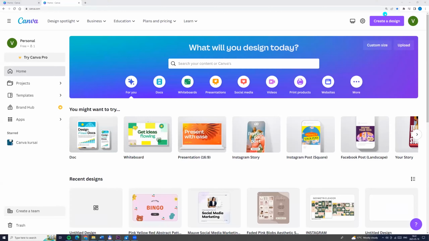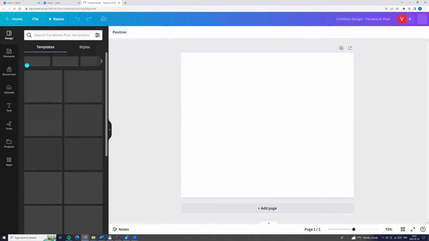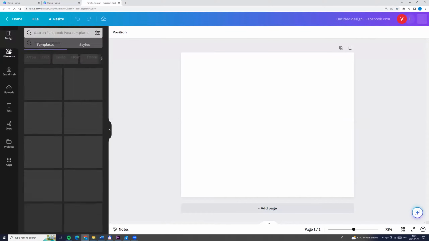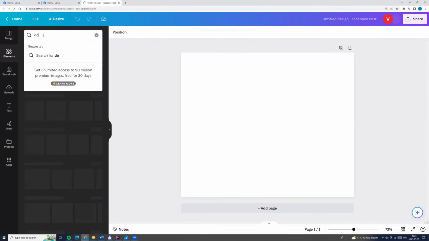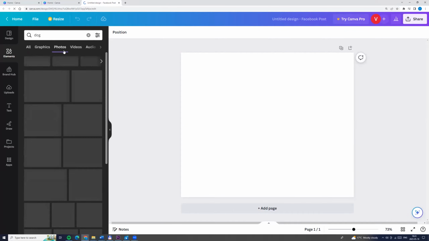Hello, let's see how to convert a Canva picture to watercolor. So I am on the home page. We can click social media and, for example, Facebook post. And now let's go to the left side menu, elements, and search for dog and choose photos.